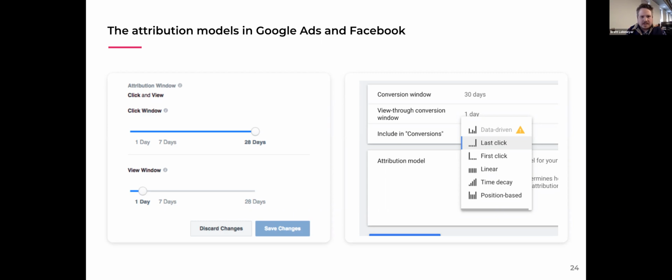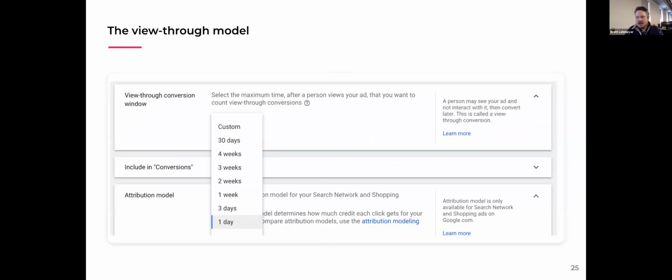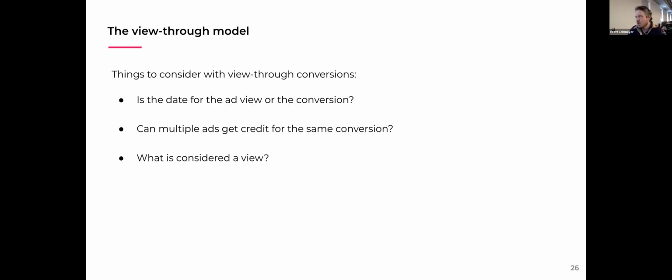So I'll skip through here because I know we're running kind of low on time. With view-throughs, you can also control the time. It's very similar to that whole concept of session, where you can customize this information to great levels. So it leads to three core questions when I think about view-through models. First off, is the date for the ad view, or the conversion? That sounds kind of confusing, but the date is very interesting.